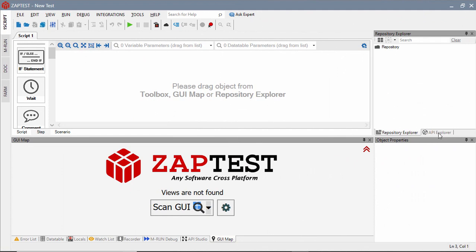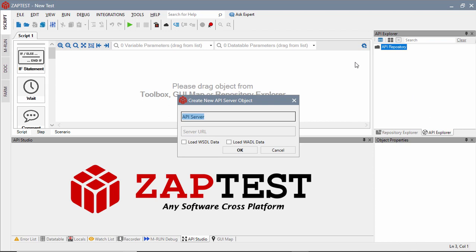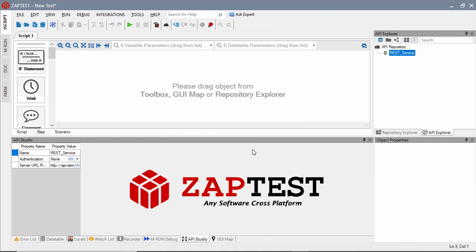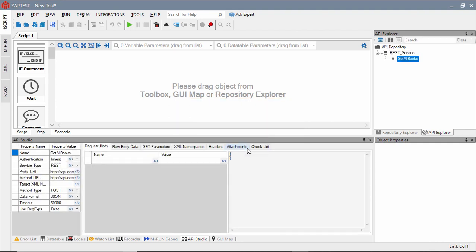We will start by defining a new API server object. Here we will type a name for the server's object, Demo REST Server's URL, and click OK. To manually define a new API method, we will press this button, type its name, Get All Books, and enter the URL. For this method, we will select the method type GET and data format XML.